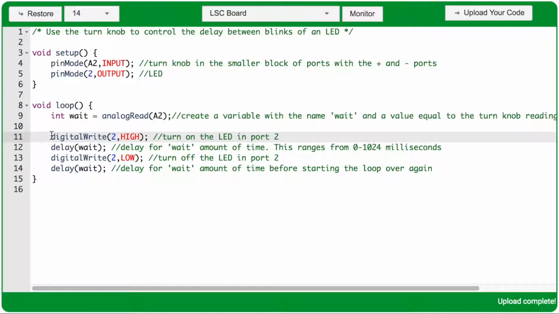The next line in this program is a digital write function with the arguments 2 and high. Next we have a delay with the argument wait. That wait is going to use the variable value, and the variable value comes from the analog read of A2. So after the program delays for wait amount of time, it's going to reach line 13 and run the digital write 2, low function, turning off the LED plugged into port 2.